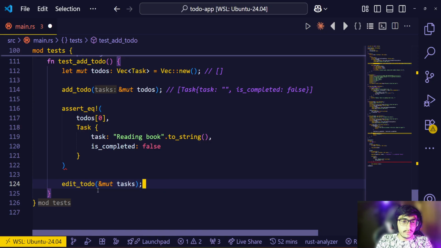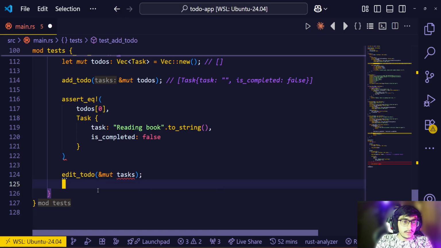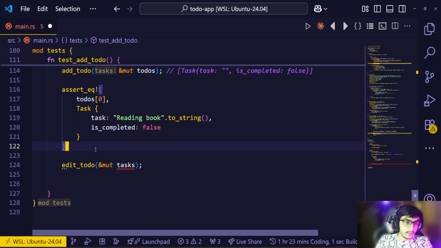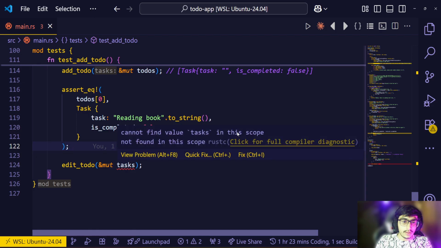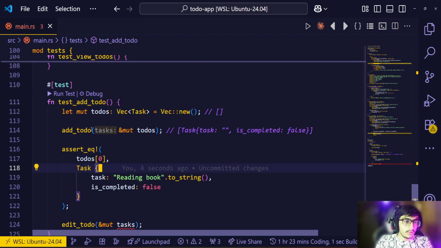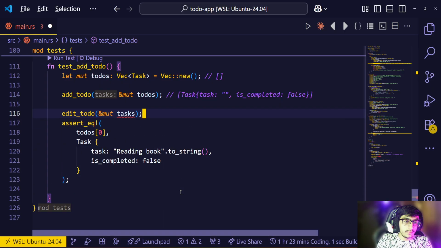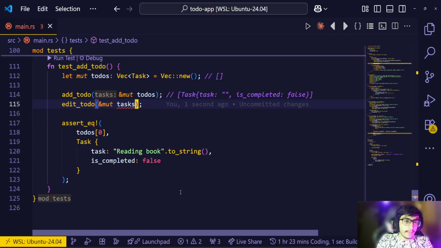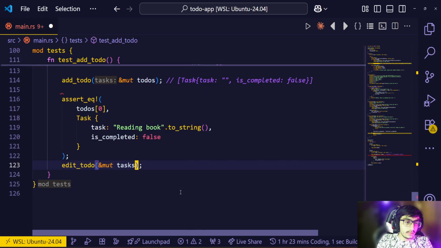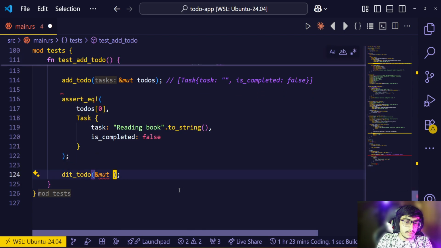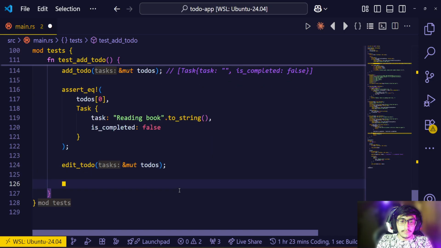Yeah, so the video is working fine. Okay, perfect. So let's see, cannot find value tasks in this scope. Okay, after asserting, oh, why, the task, it is todos, my bad. Todos, and then let's do an assert.